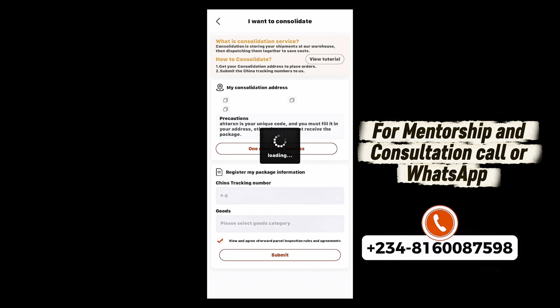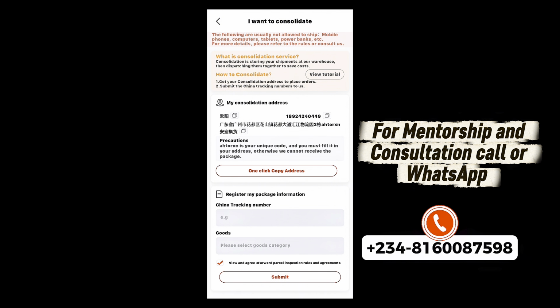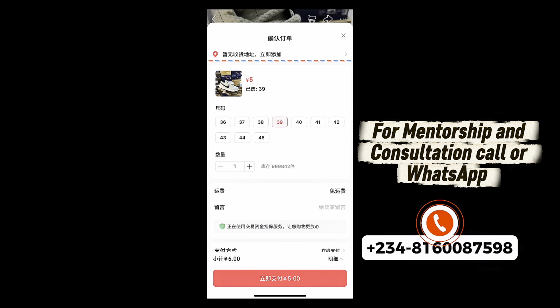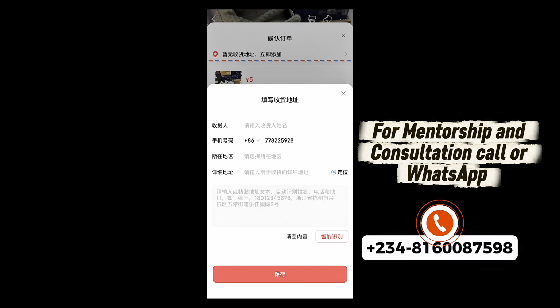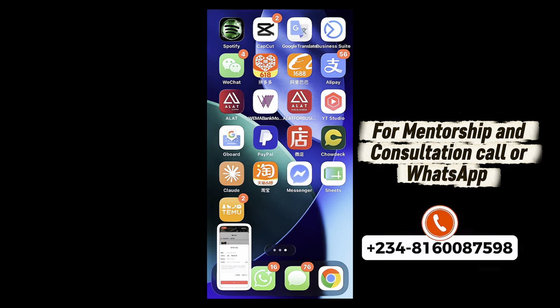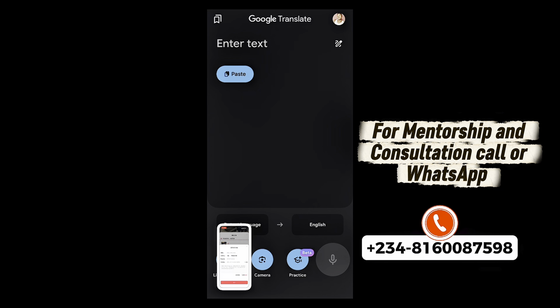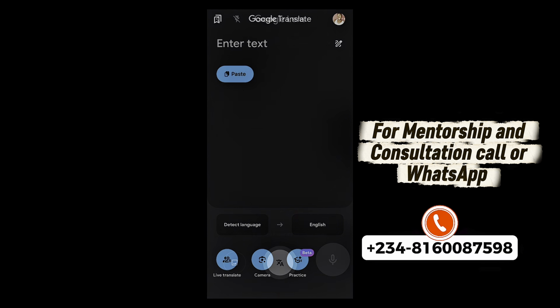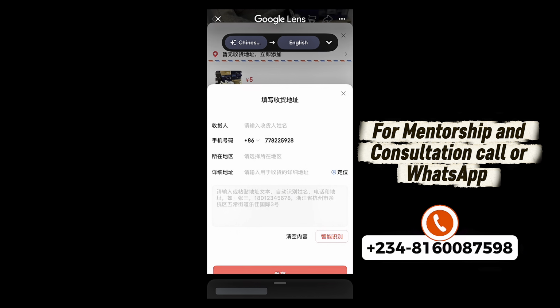So let me get my warehouse address here. You can see here, I already have my consolidation address. So I'm just going to tap one click here. Then once I tap on one click, I'm going to go back to this app to come to my shipping address here. And here, these are instructions for you to follow, right? So first thing here, we are going to screenshot here, then go to my Google Translator. This is my Google Translator here. Then I'm going to upload this screenshot to translate this page for us.